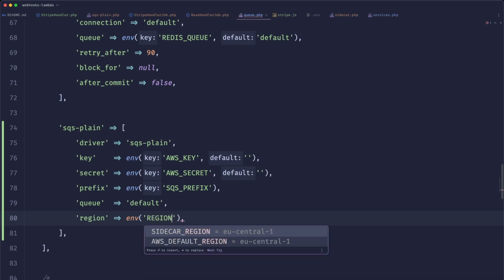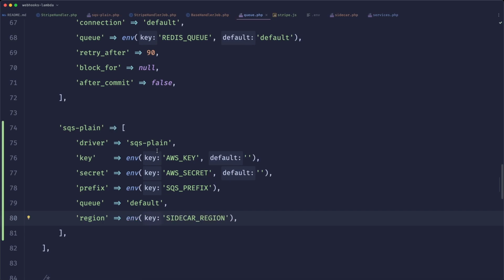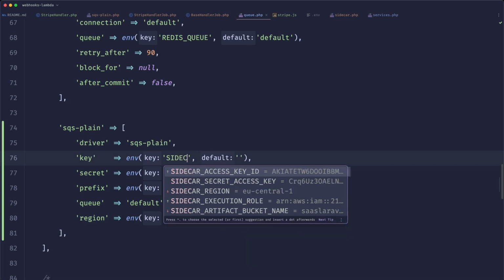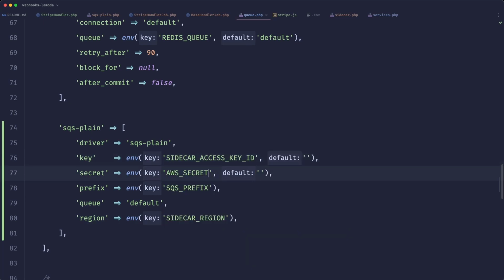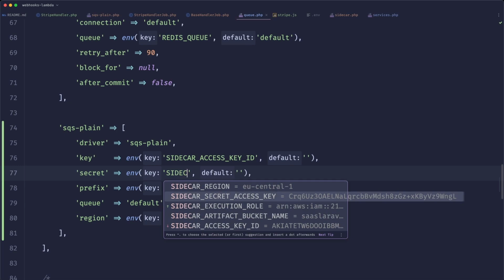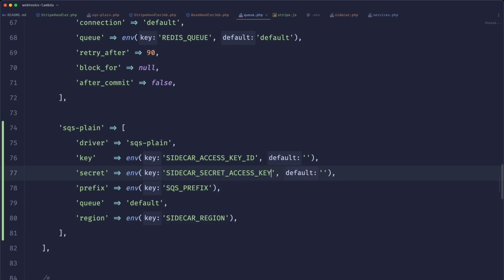Here we can do region. Sidecar access key and sidecar secret, which we know at this point. And I'll remove them after the video, so don't even try sending anything there. All right.